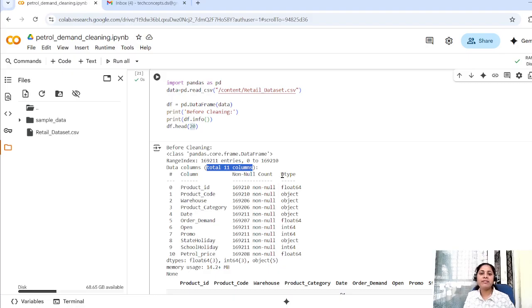And dtype, which is very important, is the data type of each column. See, product ID is a float; code, warehouse, category, and date are object; order demand is a float data type; open and promo are integer; state holiday and school holiday are object and integer type; and petrol price is float. You have to understand which we want to convert into which type for which data manipulation and analysis.